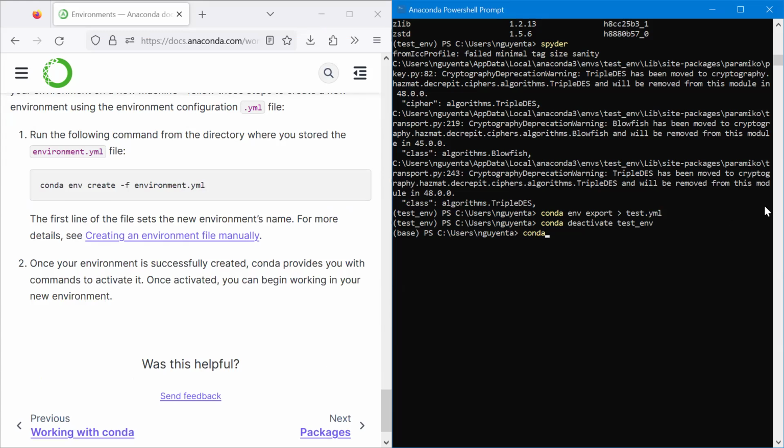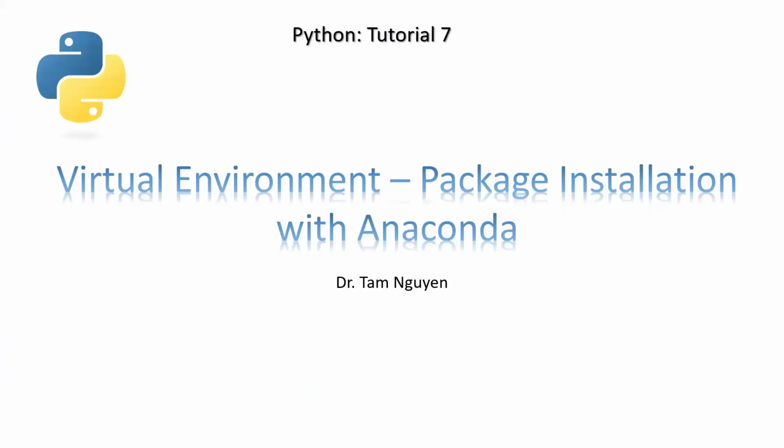conda env create, and my file is now test in this folder already. So I just write test YML. So that was all about virtual environment and package installation with Anaconda.